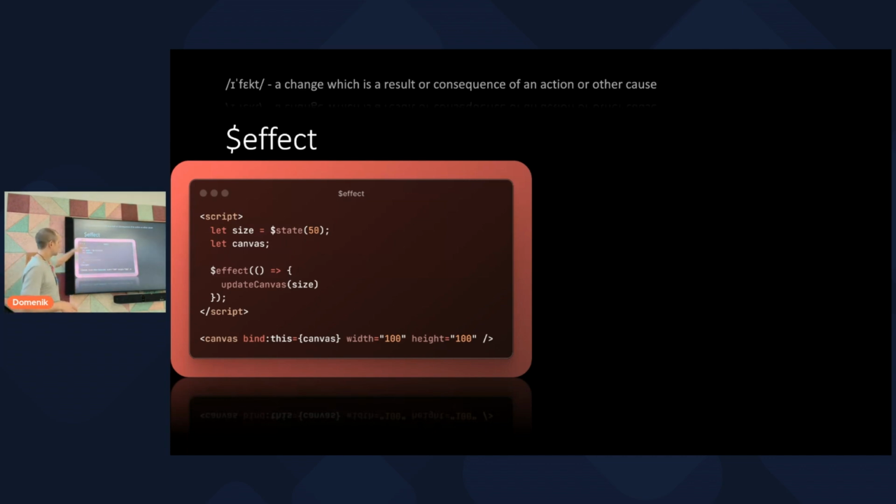So to reduce the size a little bit, I just have the size for the canvas, and whenever the size gets updated somewhere else in another component, or somewhere down here, the update canvas function runs and updates a rectangle, the size of the rectangle inside of that canvas element. So that would be one of the side effects.